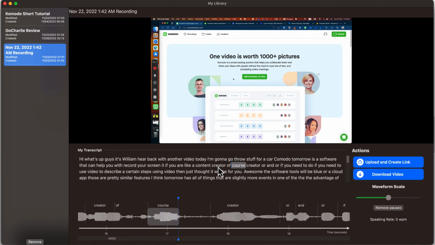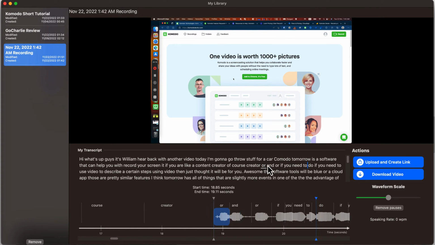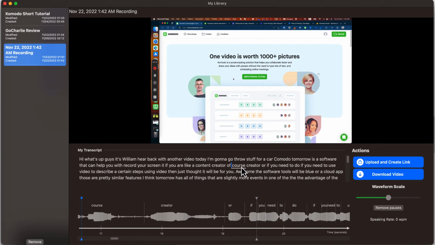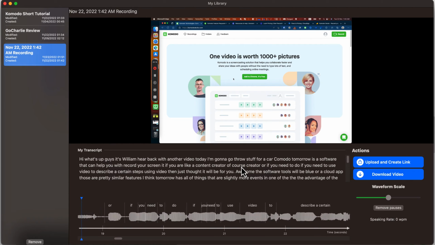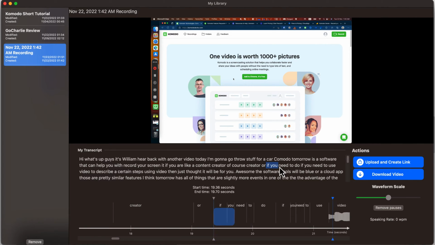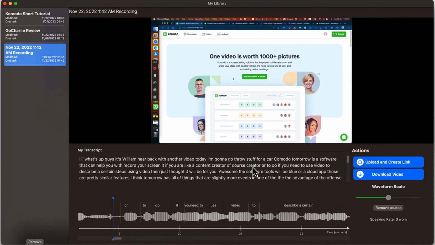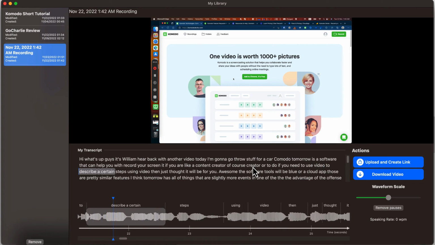Creator, course creator, or if you need to do, and this isn't sounding good, so I can remove this as well. Right click, delete. Here again, course creator, or if you need to use video, again there's a lot of incorrect stuff here. So if you need, I'm going to delete this. Right click, delete. So you don't have to mess with the timeline here. Instead, just look at the words and then you can make that change. Really cool. Creator, or if you need to use video to describe certain steps.